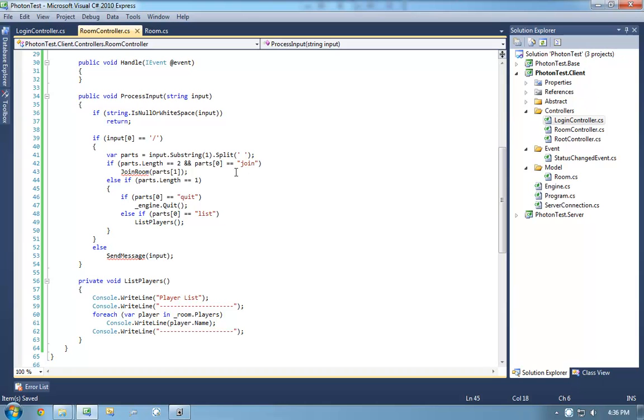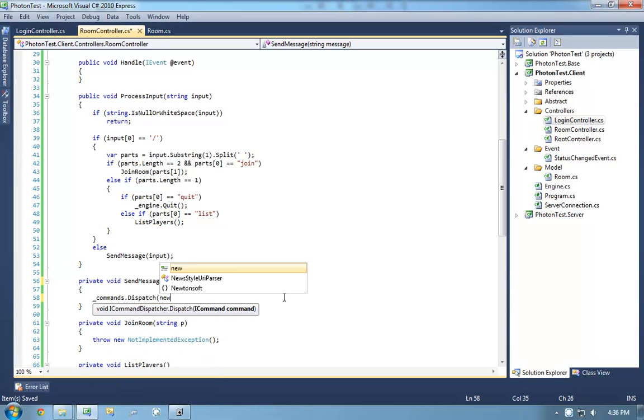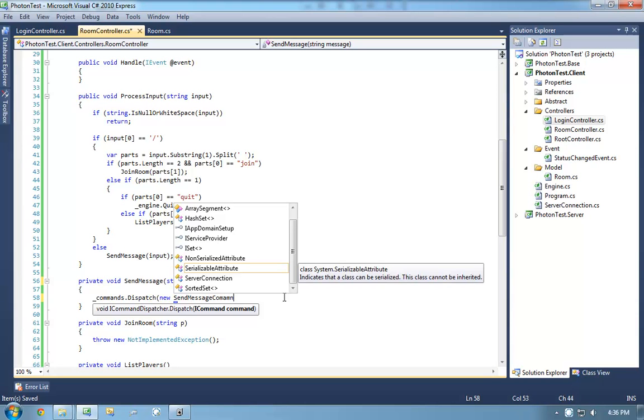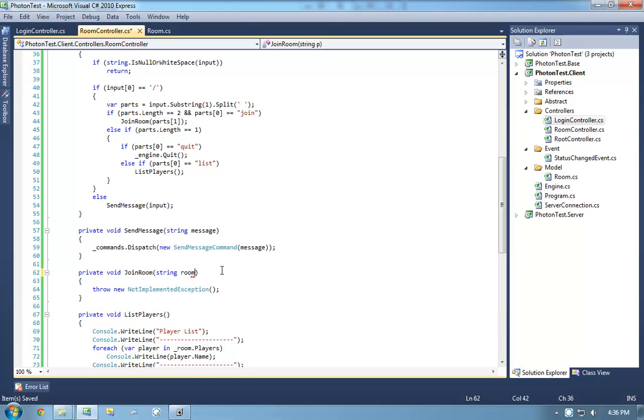Now, I kind of broke out the actual dispatching of the commands into their own methods for cleanliness. So let me go ahead and implement these. SendMessage takes in a message, and is simply going to do commands.Dispatch(new SendMessageCommand), which remember, this will result in the server having a message being sent by our current client. The JoinRoom, however, is going to dispatch new JoinRoomCommand, passing in the room name. Okay, so very straightforward code.